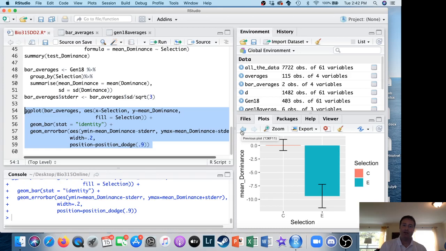Now, keep in mind that this analysis leaves a lot of data on the table. We just threw out all of the data from generations 0 through 17. And I'll show you how to deal with that in the next video.